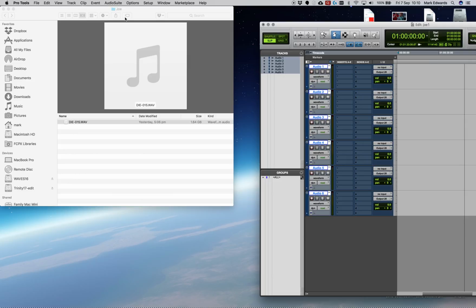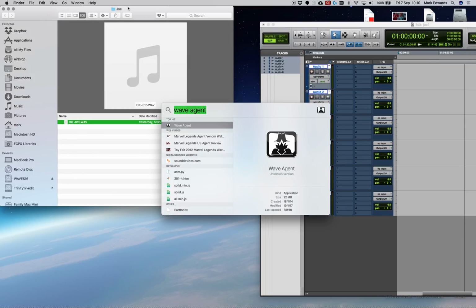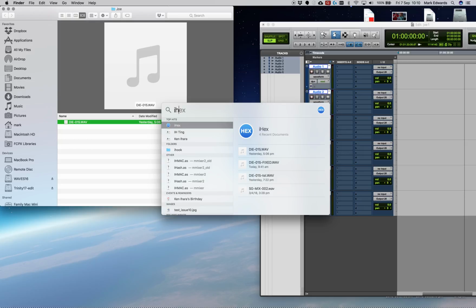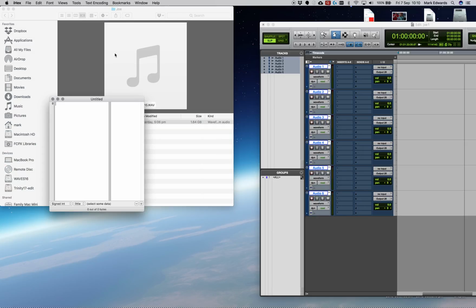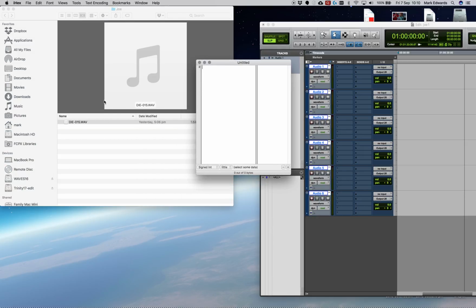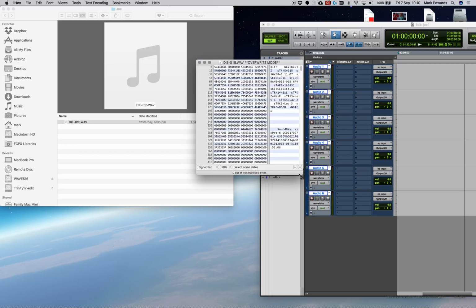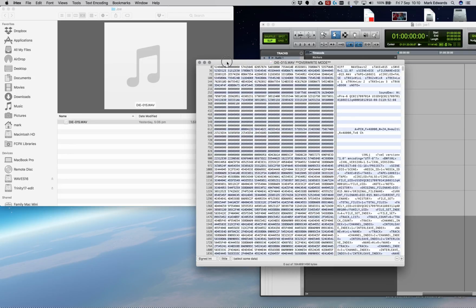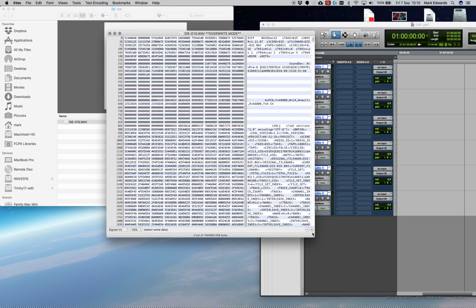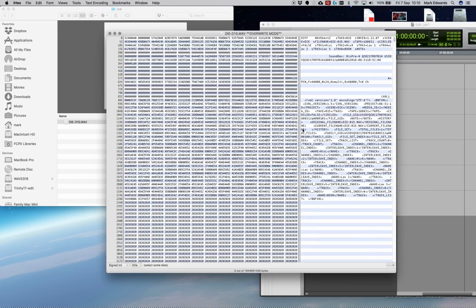So let's have a look and see why that is. We'll open up the raw file in a little program called iHex, which basically allows us to look at all of the different bytes and bits and everything inside the file, and I can show you what's wrong with it. Okay, so let's drag it into here. There are 2 areas where we've got problems.